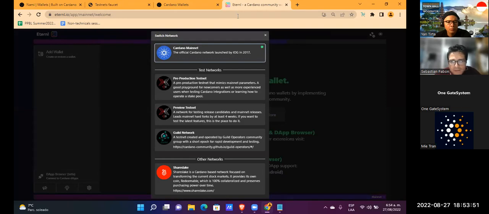the Nami wallet. The Nami wallet is already updated with the new testnets. We have here, obviously, the Cardano mainnet, but we have here the pre-production testnet and the preview testnet. We already have the two new testnets. This is a Guild network, a recognizable group in Cardano of developers and guild operators, but it's not important. Important are those two: pre-production testnet and preview testnet.